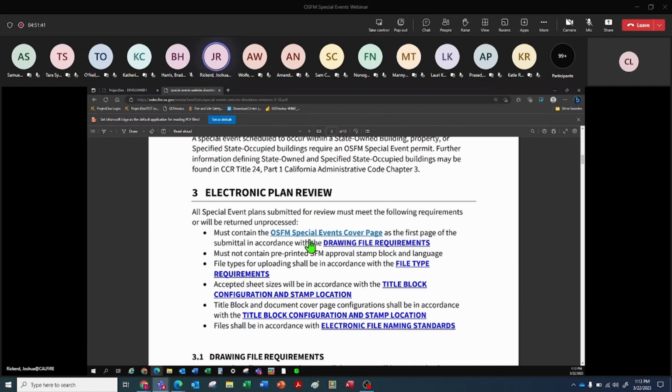As I said before, it must contain the special events cover page, and the entire thing must be in accordance with the drawing file requirements, which are listed below. We don't want it to contain any kind of pre-printed SFM approval stamp block or language. This is something that facilities have used in the past, a pre-printed area to identify approval and sign. Our electronic system applies a stamp which places all this language on the document when we stamp it, so we don't need to have it pre-printed anymore.